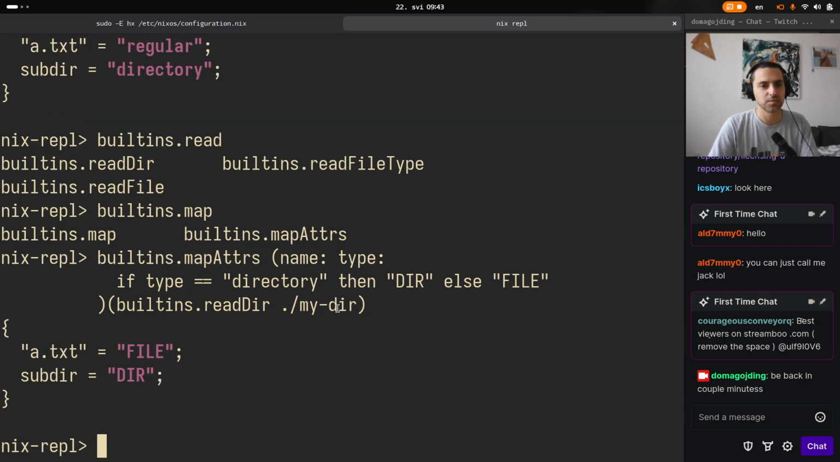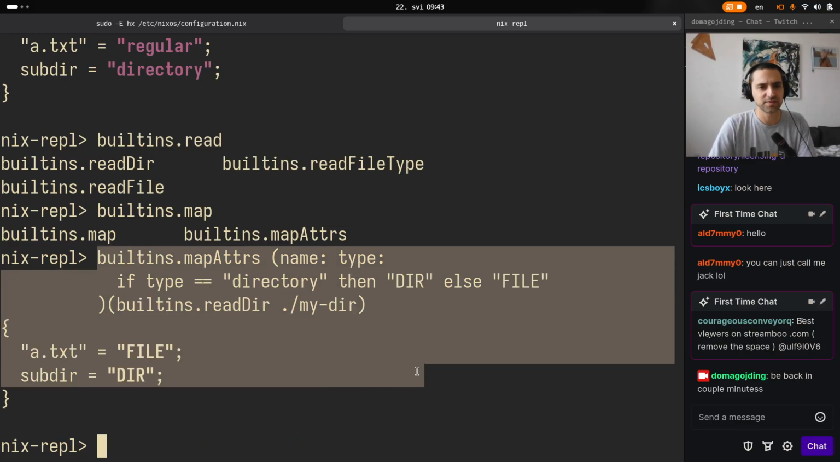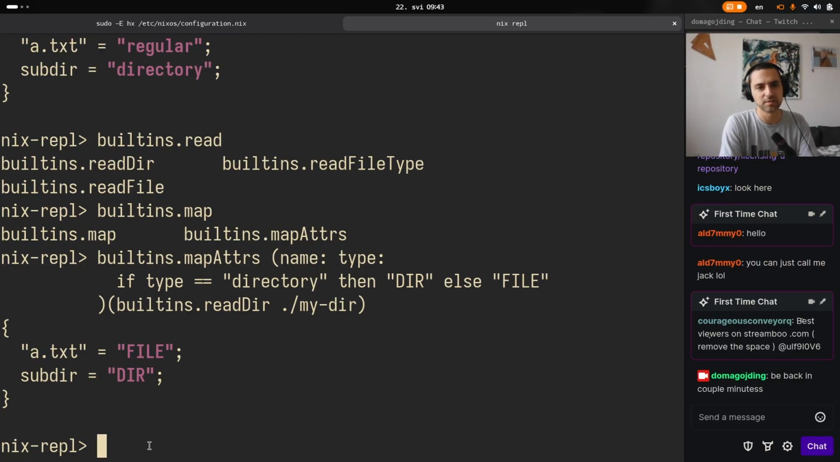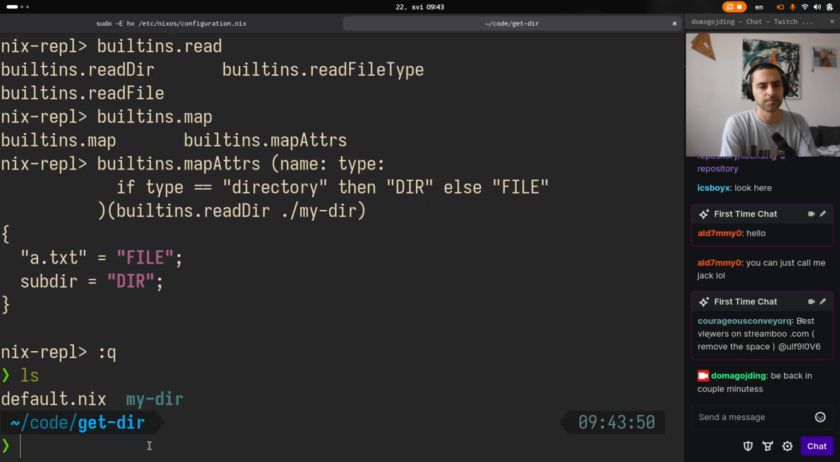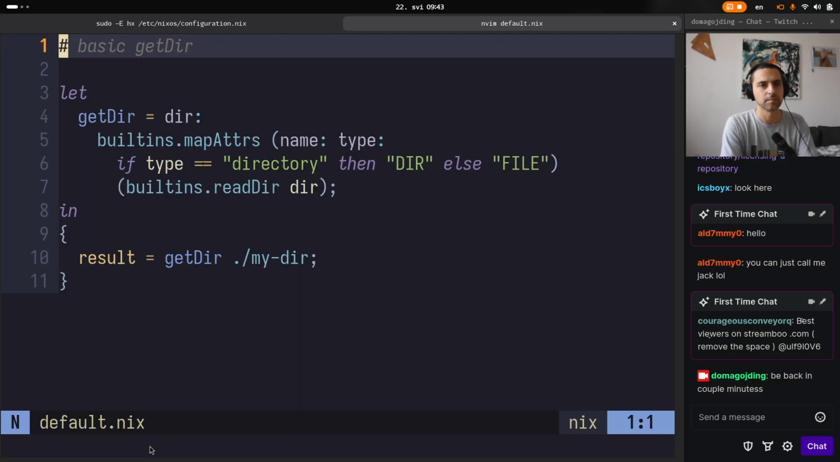Now, we did use it like this, but this is really not practical. That means I have to type it every time. But if I give it a name, well, let's look at this again. Oh, now this is using the let expression.